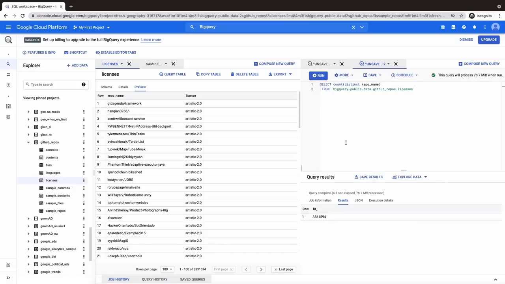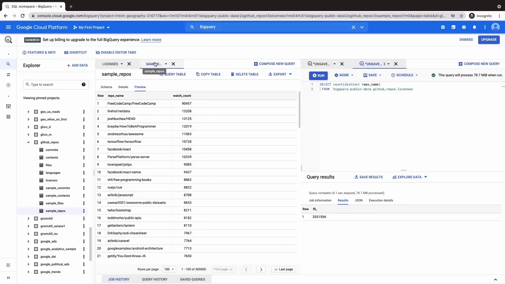So we see that the distinct repo name, for instance, is also like 3 million rows. So this basically tells us a very, very interesting thing. What is this thing telling us? It tells us that this license table has more repo names than this sample repos table. So basically, if we were to join the two tables, then we have to be sure on what exactly we're trying to achieve before we join the tables, right?